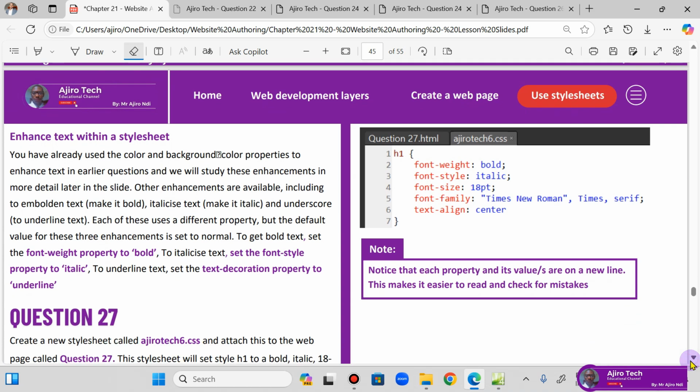Enhance text within a style sheet. How do we enhance the text within a style sheet? Now, I'll show you this. Now, you've already used the colors and background colors. This is a dash here. Okay, a dash here for background color. Properties to enhance text in earlier question. So we will study this enhancement in more details in the slide.